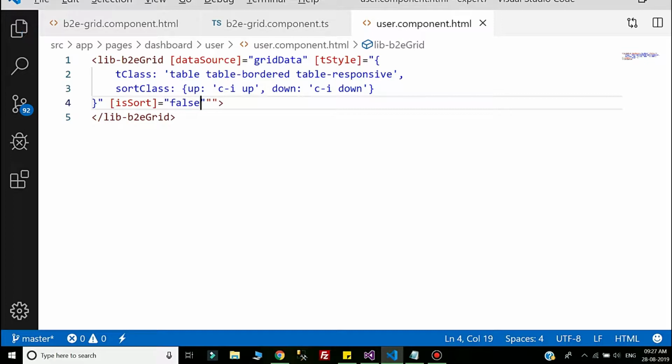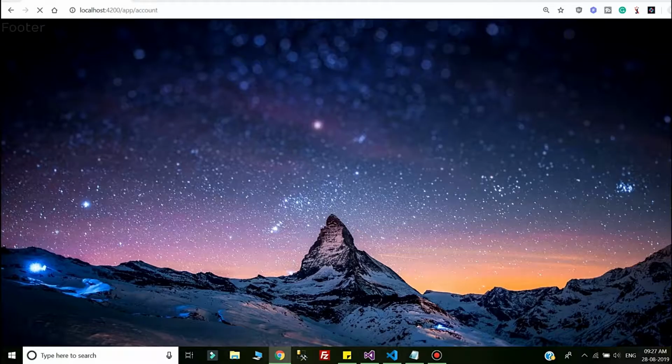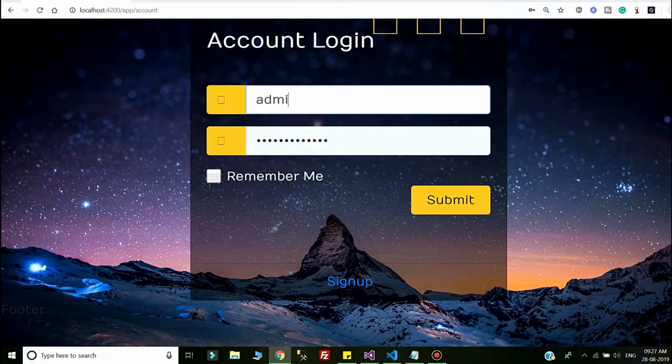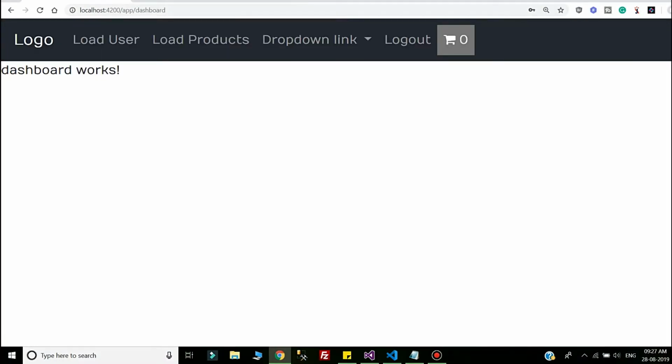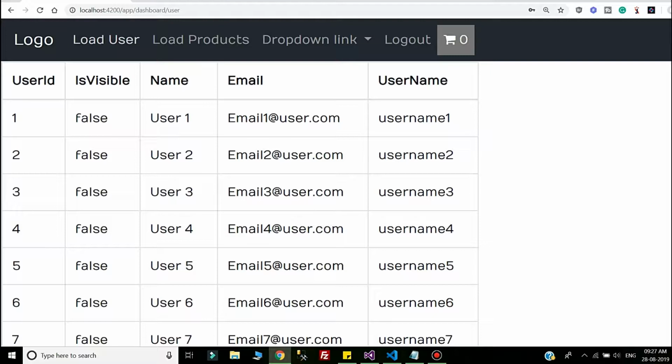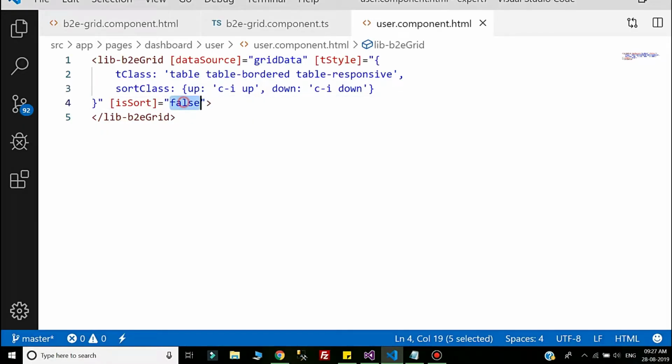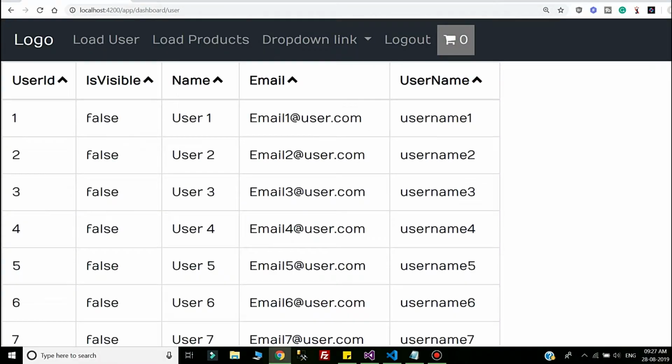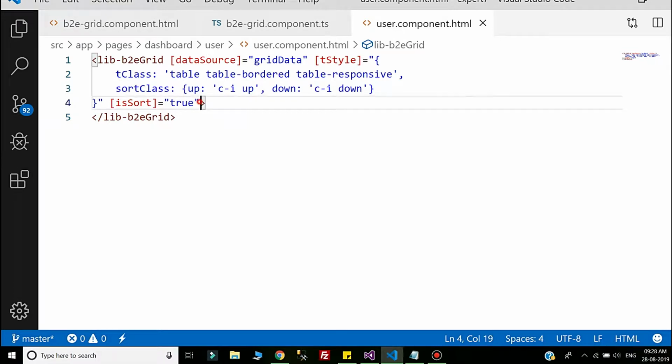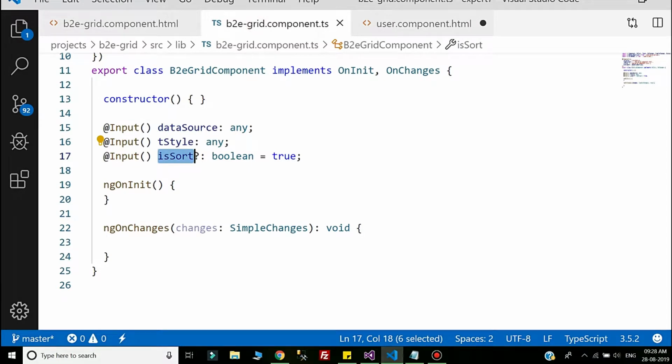I don't want any sort. Sorry, syntax mistake. Okay, so here you can check the sort is not visible. Now if I pass true, then the sort icon will be visible. Okay, so in this way we can configure the sorting, means we can turn on the sort of the table. Now I am not passing the sort, so by default it would be true.